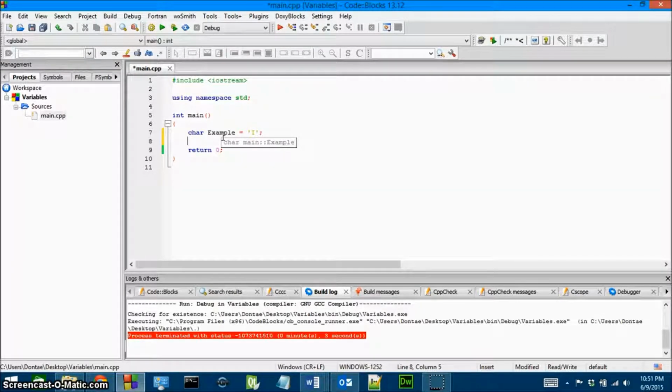But next, we're going to go to the string variable. What a string variable is, it's simply typed as string, and it stores any type of sentence. So we can store paragraphs, we can store single words, just any type of string. And to do that, we just type string, and again give it a name. So string example.